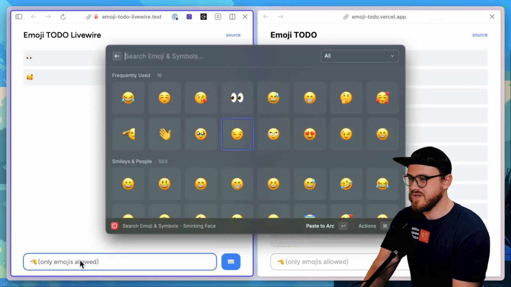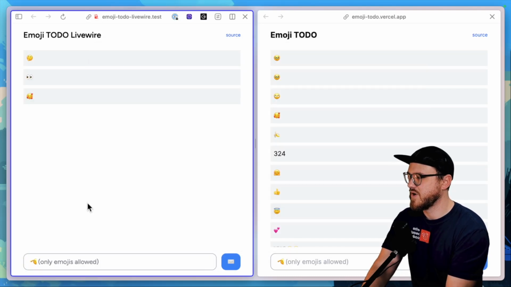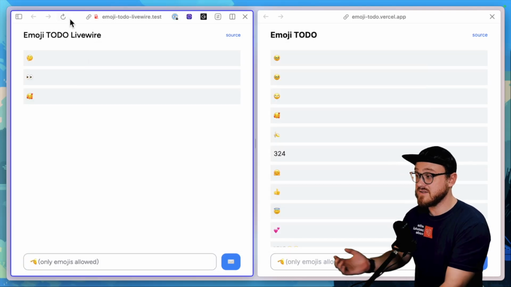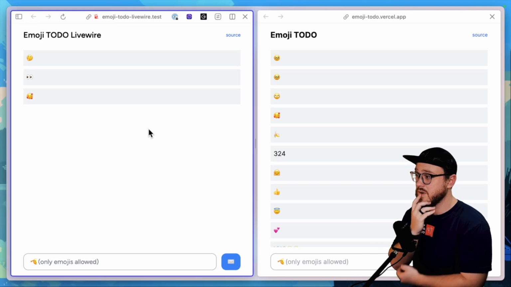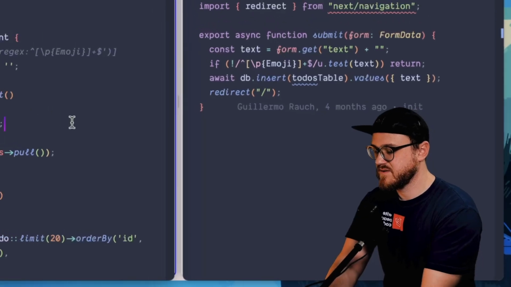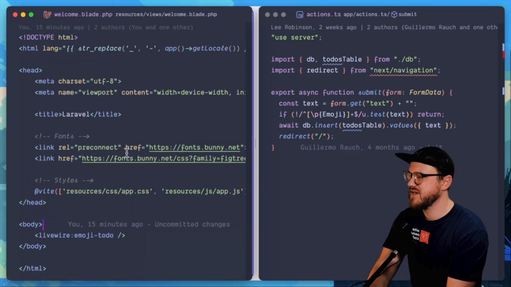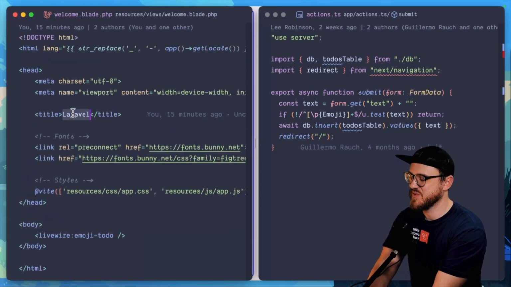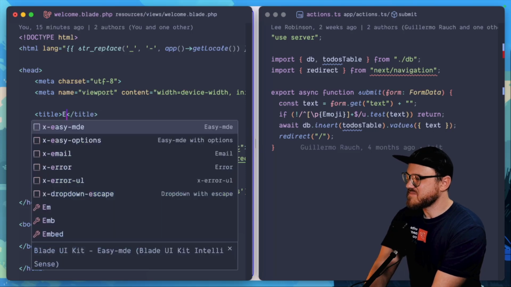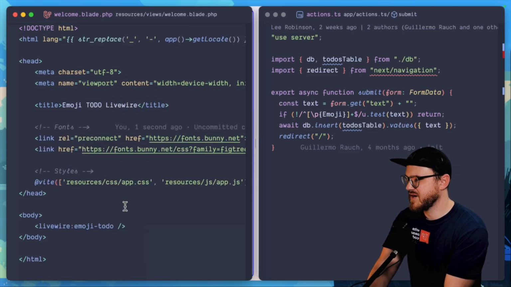We can call it the thinking emoji. Perfect. Okay, and it's ordering by descending. There we go. So it looks great. I'm liking it. Just to polish things off, why don't we go into our welcome.blade.php, and instead of the title, we'll just call this emoji to do Livewire. There we go.